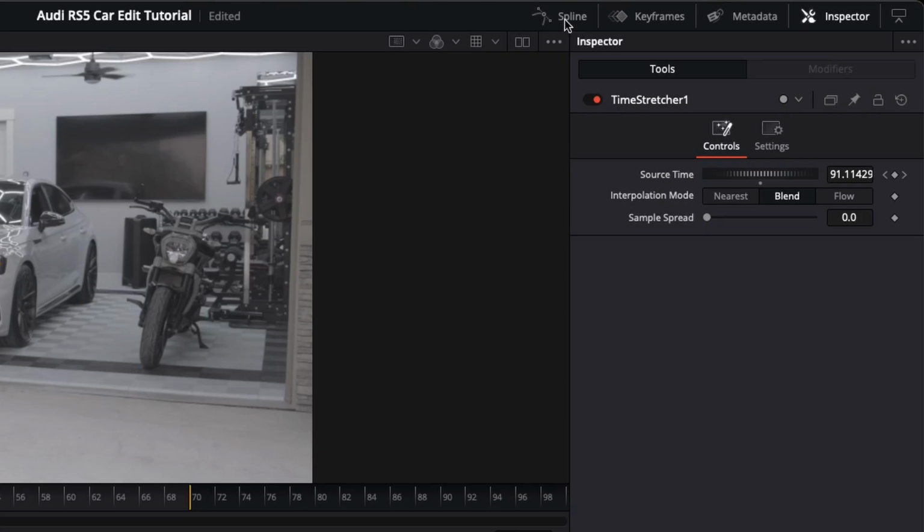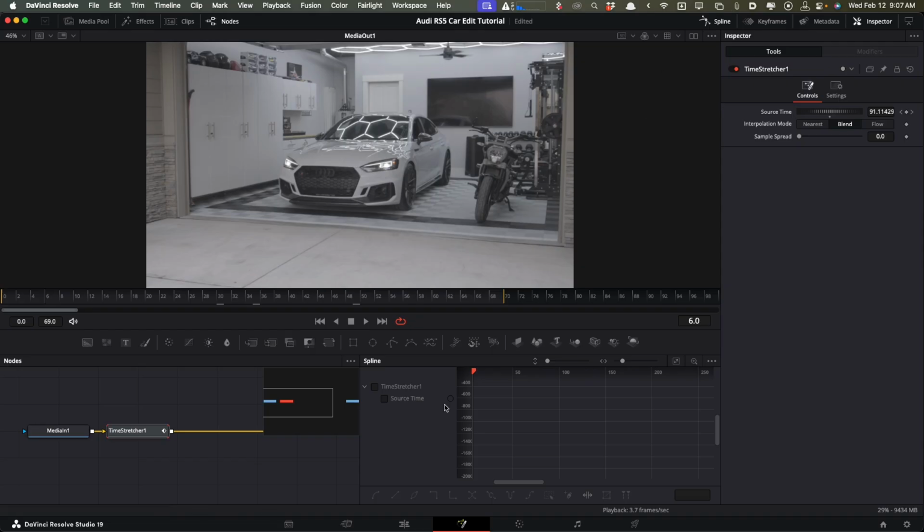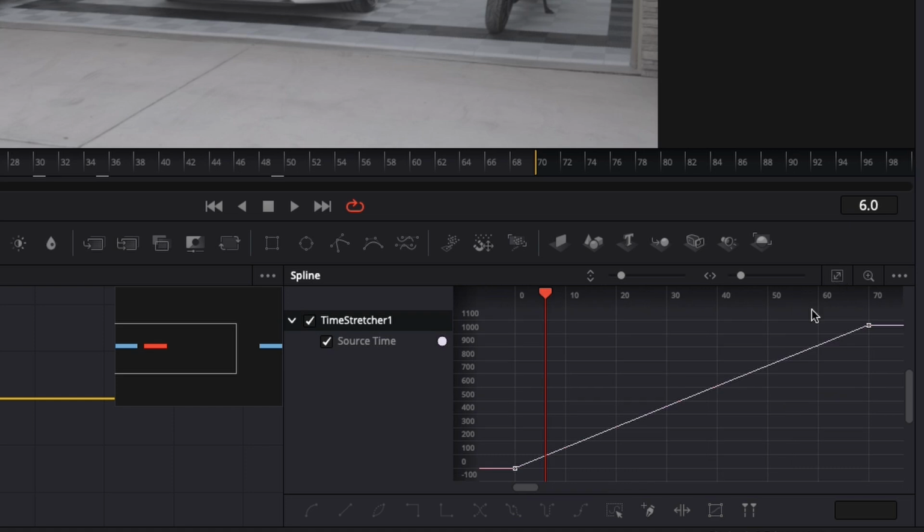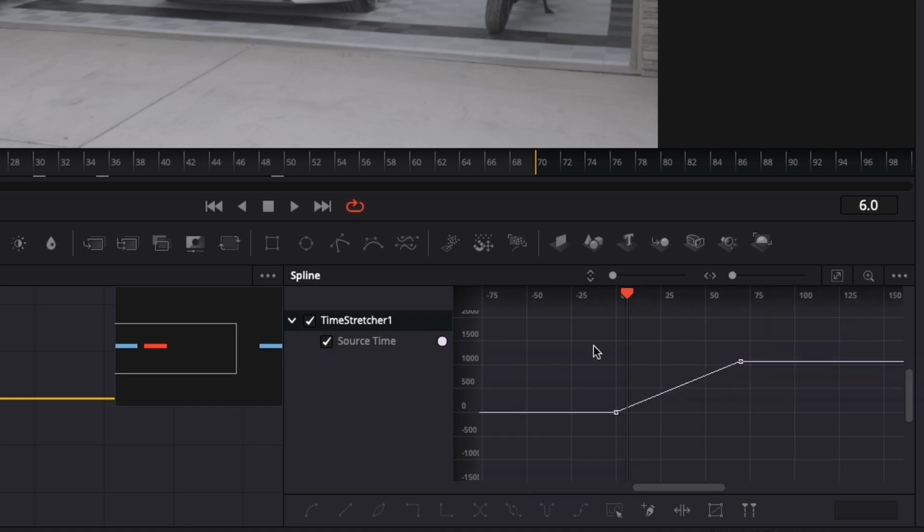You're going to click on spline, go ahead and click on the time stretcher. You also want to hit this little arrow adjustment here, and that just magnifies it for you. Go ahead and hold Shift and highlight the two markers here. So this is our entire clip. This is where it begins and this is where it ends. Go ahead and hit S.